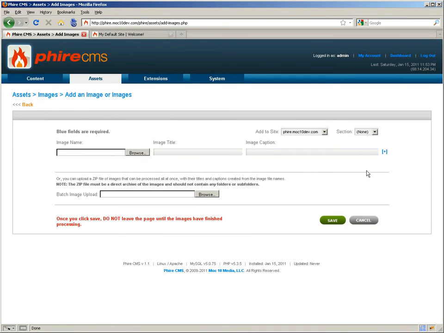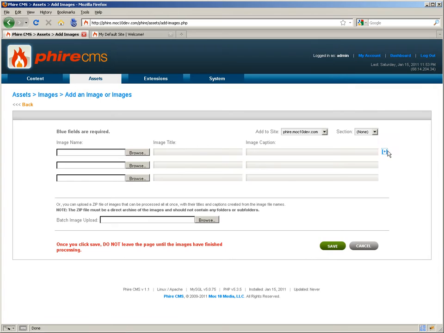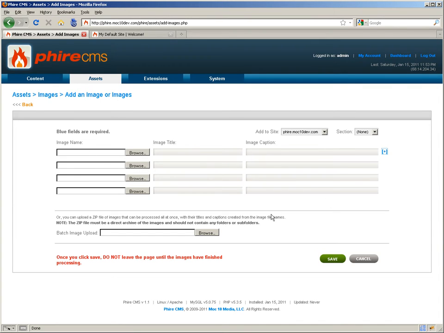You can click, and there's a couple things you can do here. Again, you can add it to a section if you have a photo album set up. The first thing we'll do is add just single images, a couple at a time if we want to do that. So let's add 4 images right now. We have this batch thing down here at the bottom. I'm going to get to that in a minute. Well, let's just add these 4 images straight up.